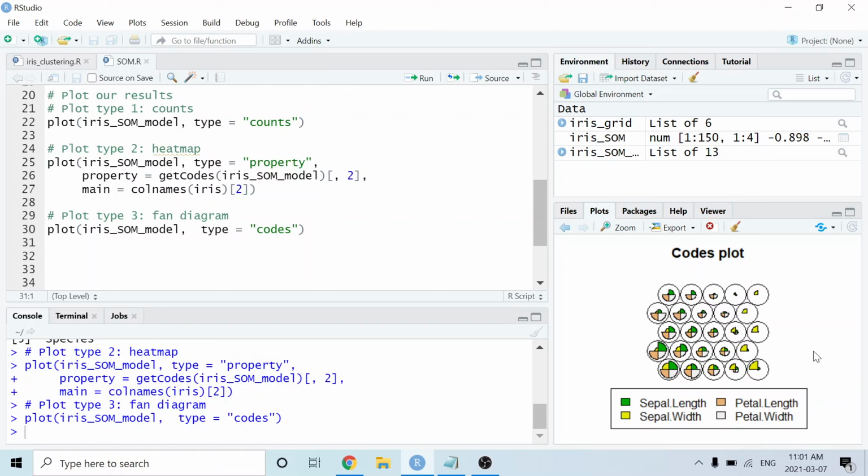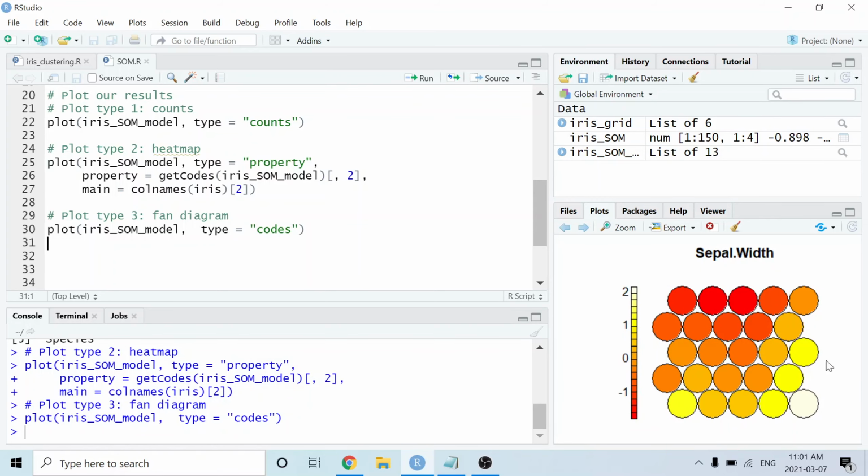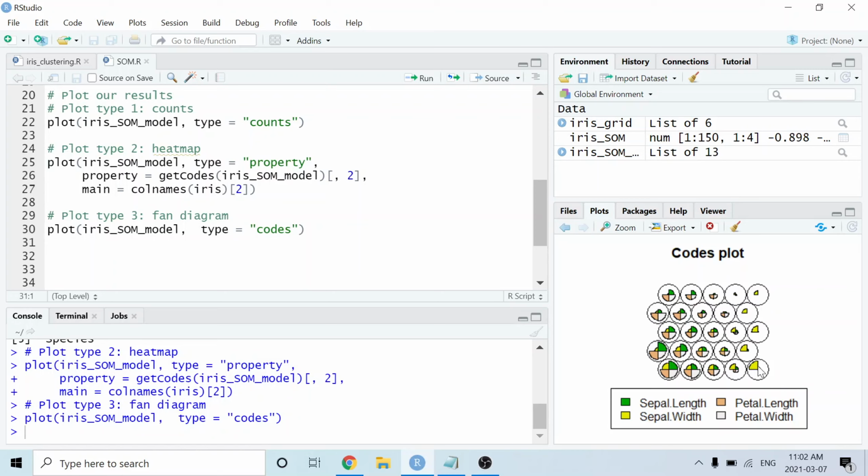The codes plot shows us similar information to what the heat map plot showed us, except that it shows us all variables at the same time. So if we recall from before, the node in the bottom right corner had the highest values of sepal.width, and the nodes in the top left had the lowest values of sepal.width. Again, remember that we scaled our data before we passed it to the SOM function, so that's why our scale is centered at 0. In the codes plot, we can also see that the largest values of sepal.width occurred in the bottom right node, and the smallest values of sepal.width occurred in the top left.